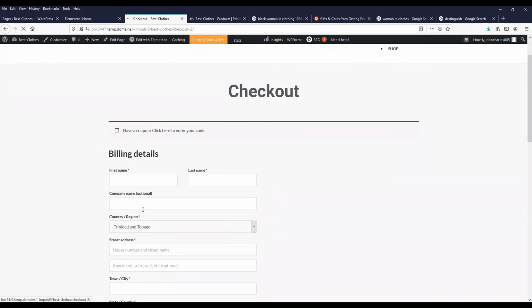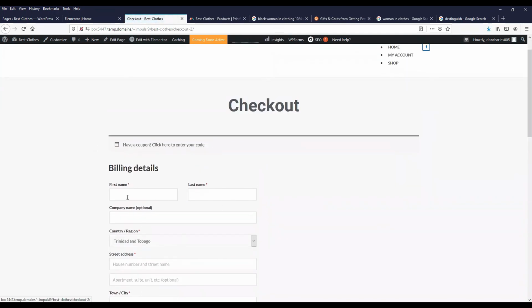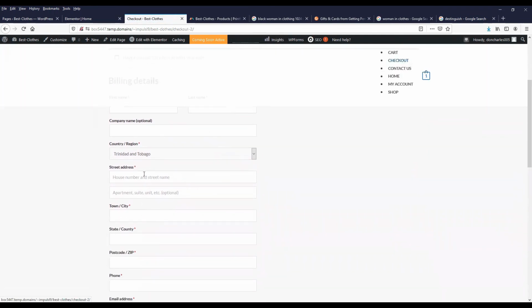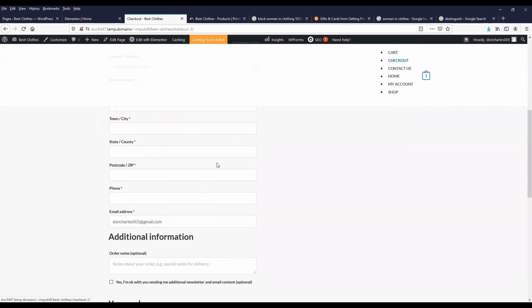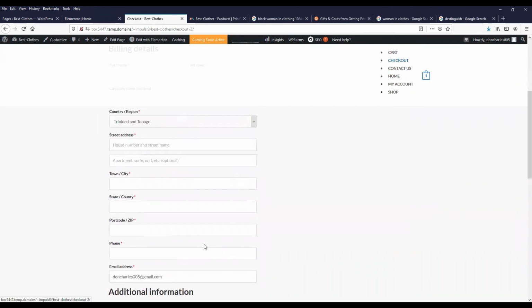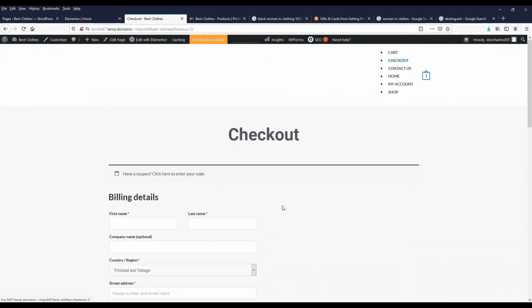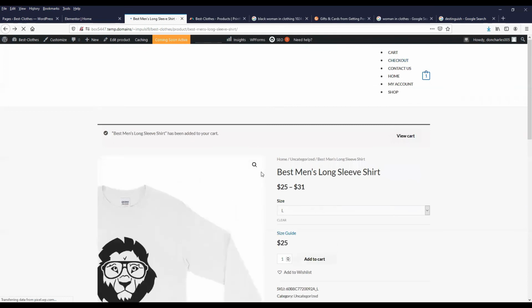So here it is, we enter our information: first name, last name, company name, country, our address. This is basic information that you enter when you want to check out. So this is just general information. Recall, we didn't have to do all this. The program did this first.